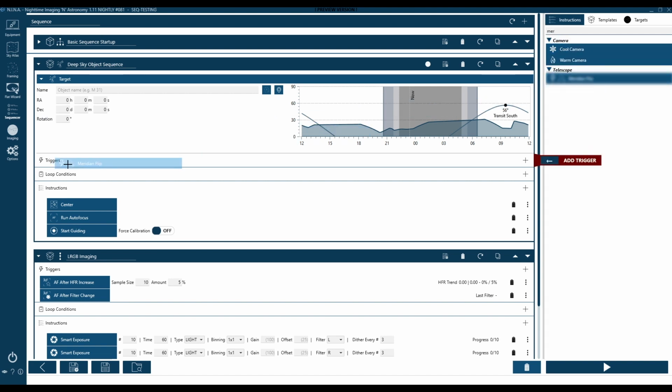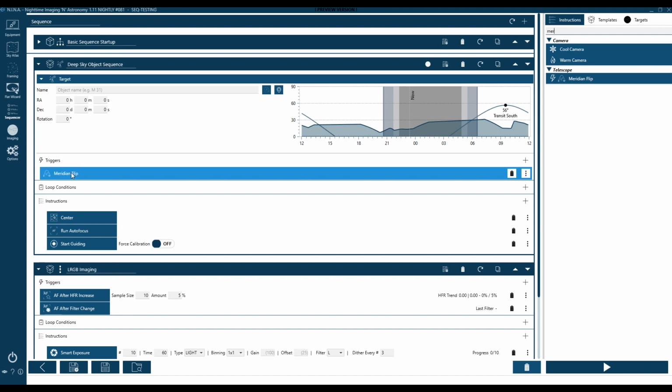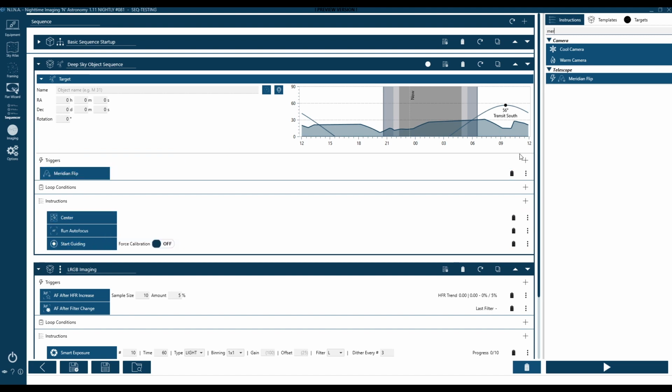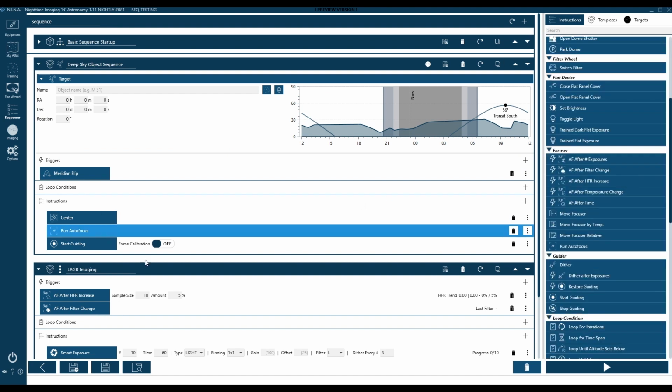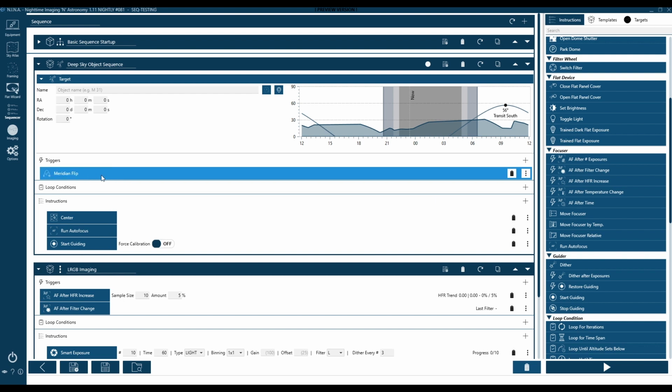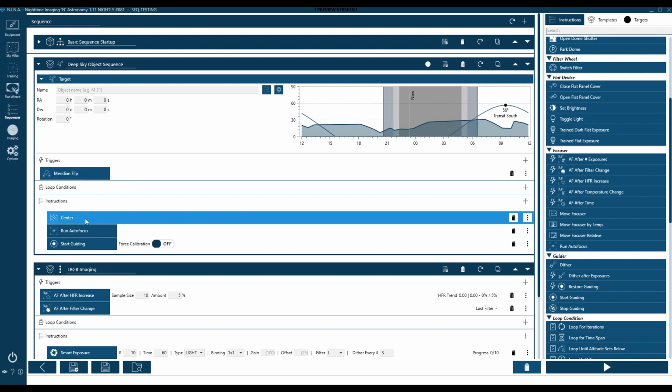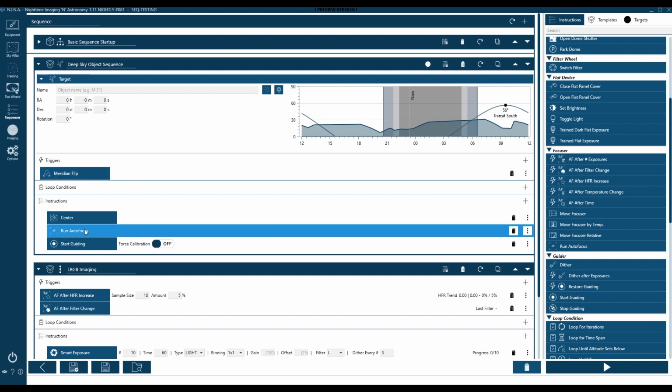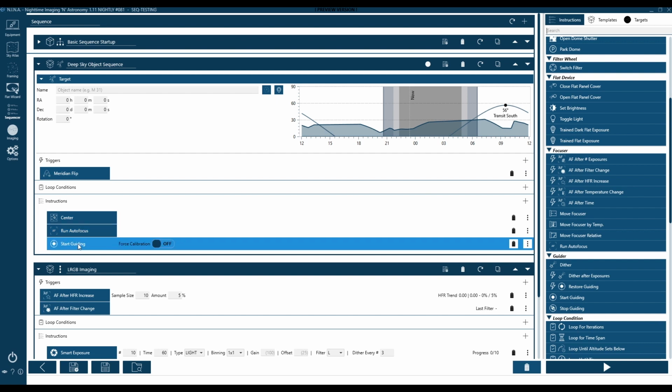This, however, is a trigger because it needs to be checked after every instruction completes to see if a meridian flip needs to happen right away. Now that we have targeting information, meridian flips configured, we will plate solve and center the object. We will autofocus, and then we will start guiding. Now we need to start imaging.